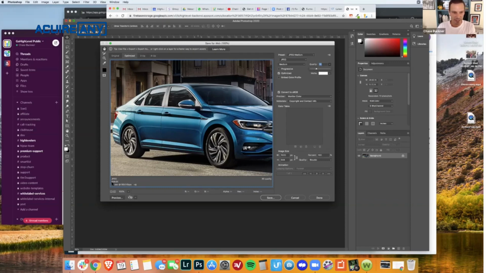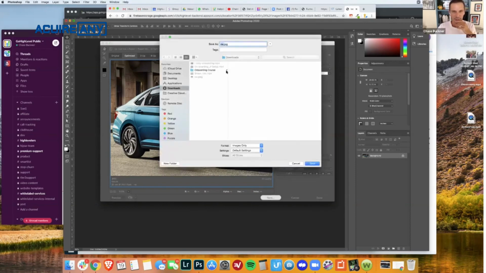So right now I have it down to below 200, which is awesome. This is 30% of the original weight, but the picture still looks great, right? Especially if I'm going to layer a color over it, an opacity in high level. So I'm going to go ahead and click save on that. And let's just call it VW2.